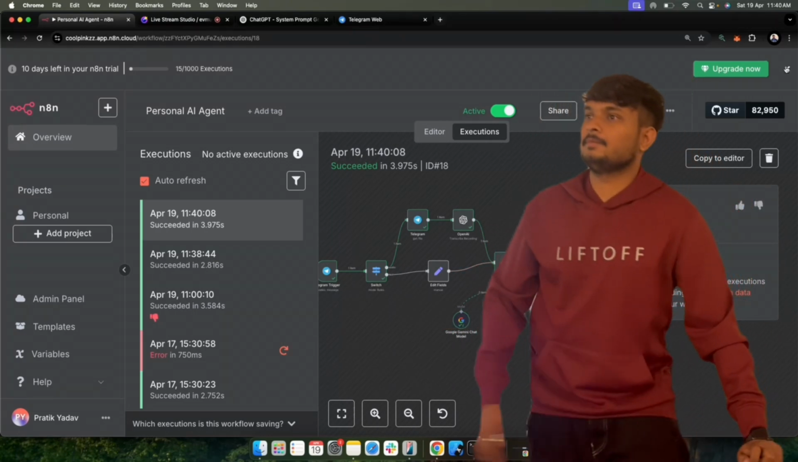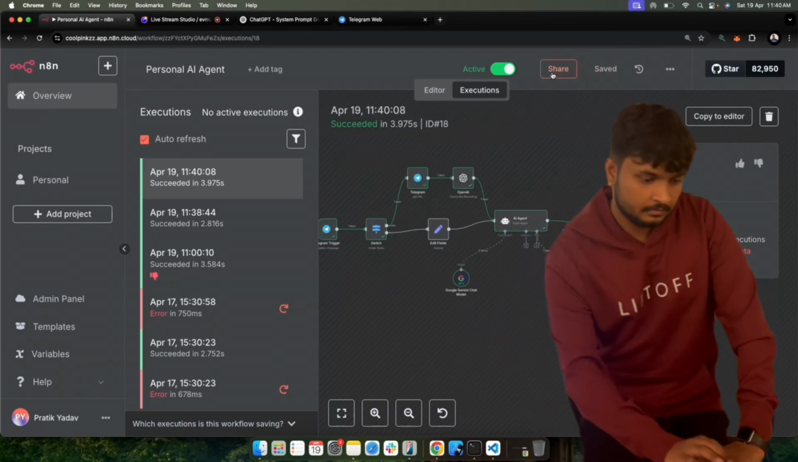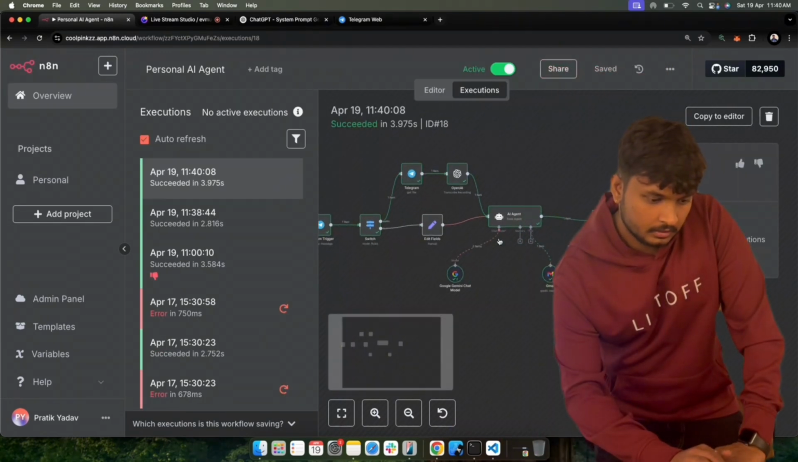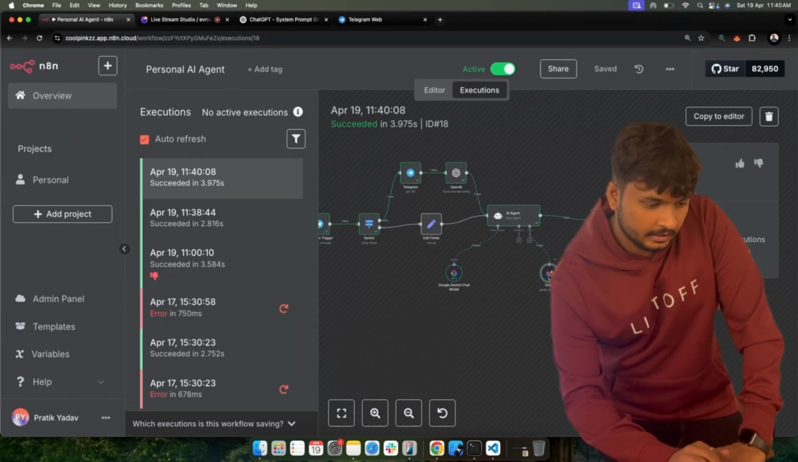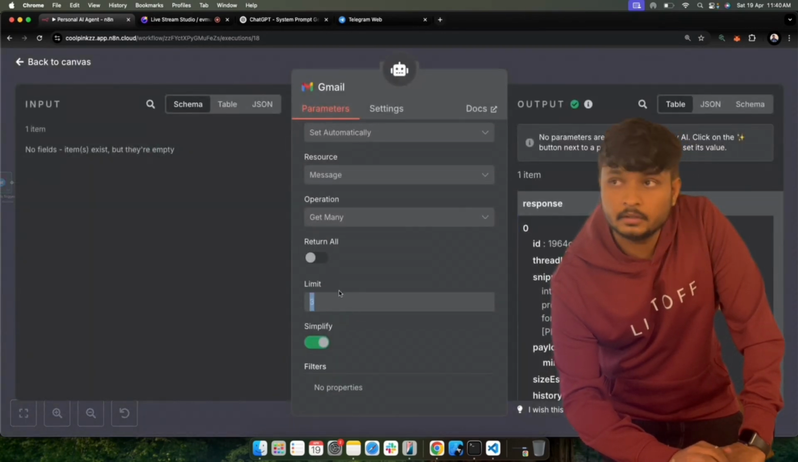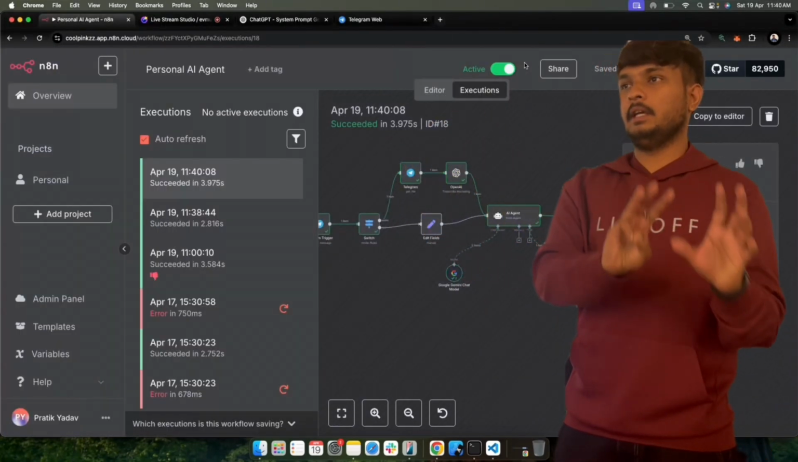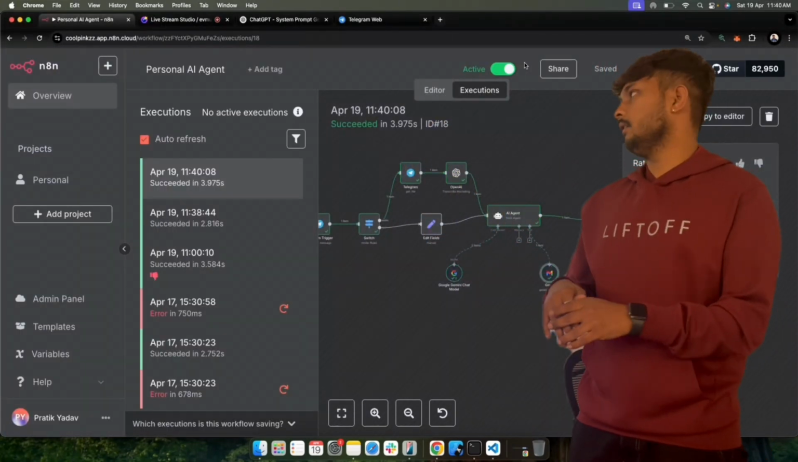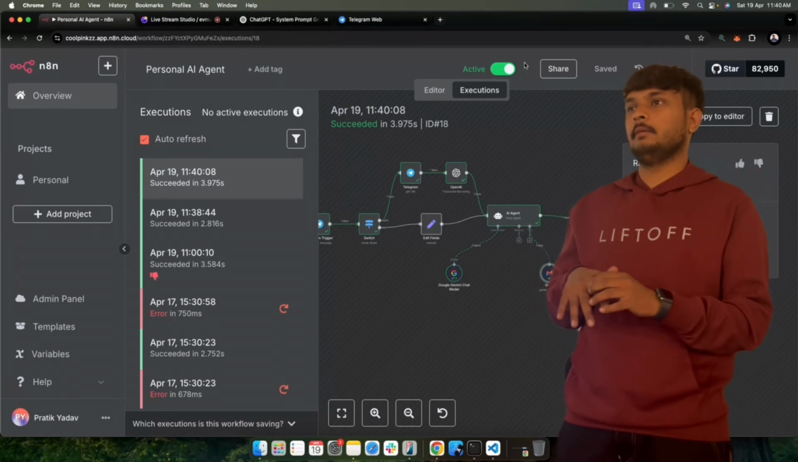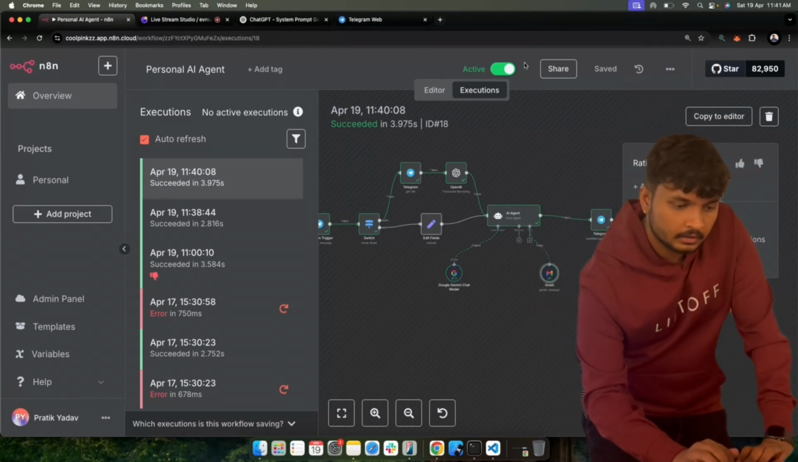What was the limits part when you configured the Gmail tool? What was the limits thing? So in Gmail, if you open it, here is the limit of 3. Yeah, what does it mean? It will fetch you the 3 top emails on your screen, so you don't flood your Telegram. So that's the reason. Okay.